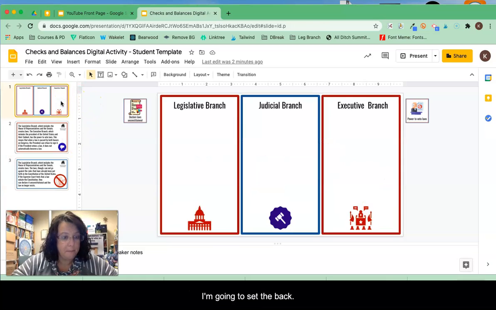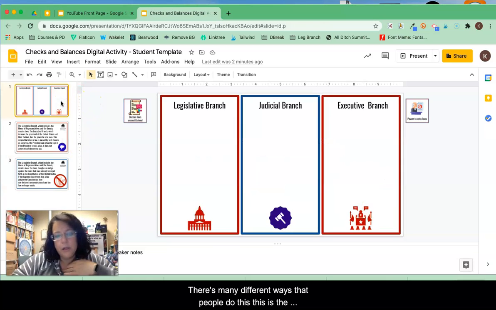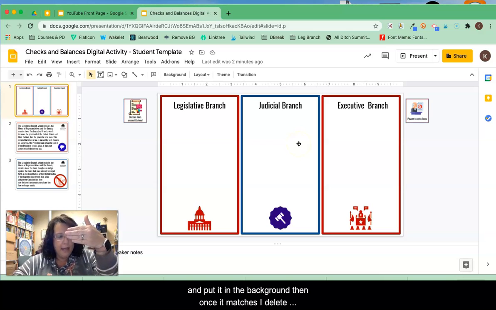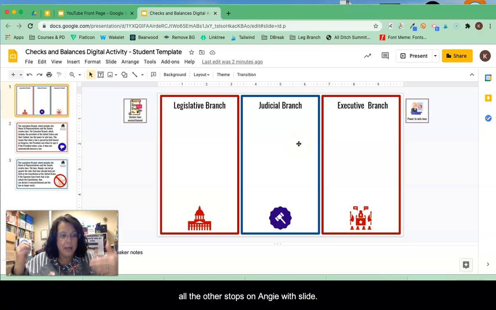Now I'm going to set the background. There's many different ways that people do this. This is the way that I do it. I'm going to leave all this stuff right here and put it in the background. Then once it matches, I delete all the other stuff.